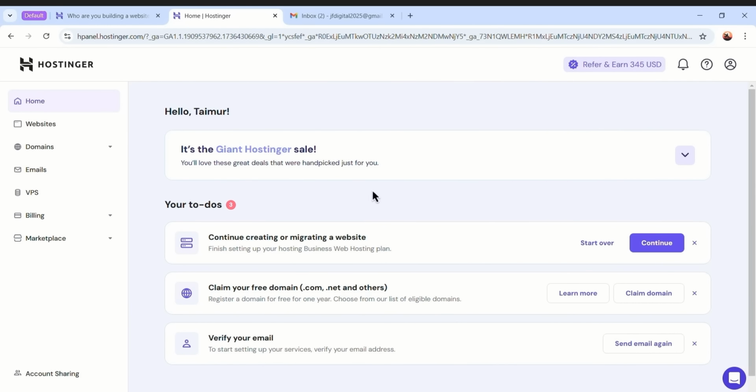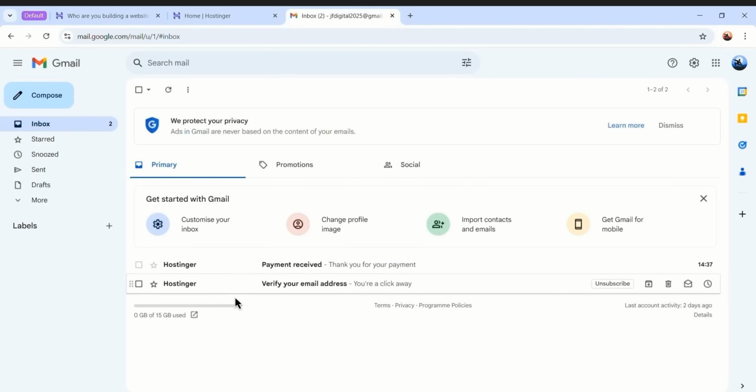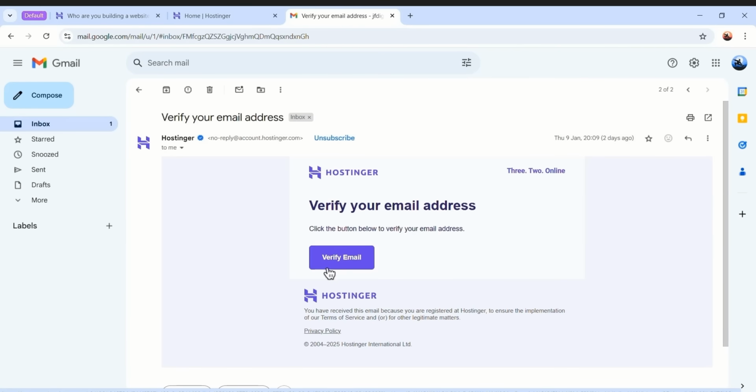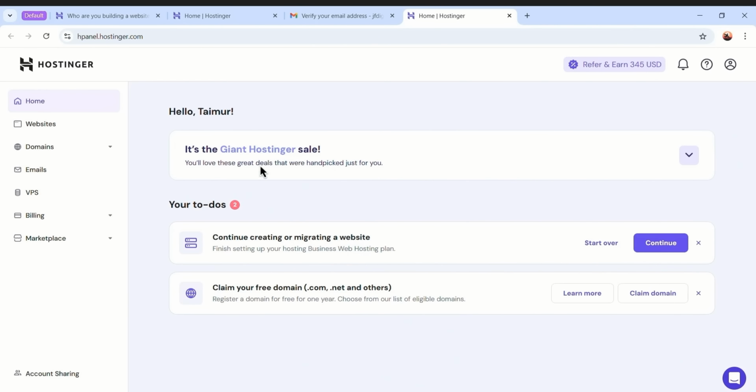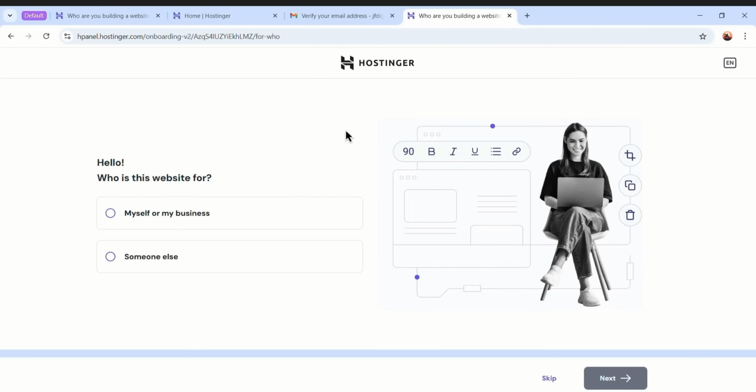And now all you gotta do is go to your email inbox and you'll see an email from Hostinger that says verify your email address. Just open it and click verify email. Now the email will be verified and you will be again inside the control panel. From here, click on this continue creating or migrating a website. Click on this continue button. And again, we will be on the same onboarding we started with.